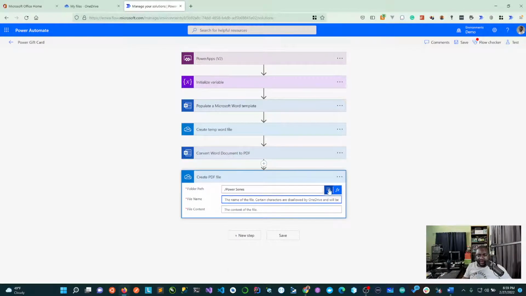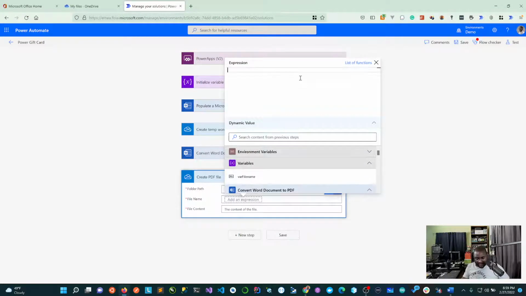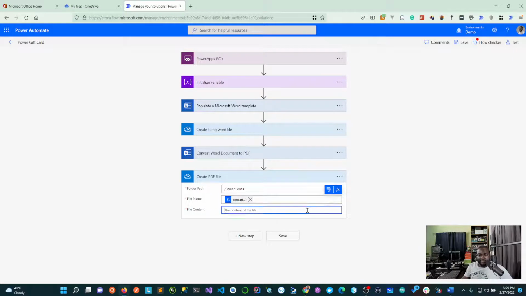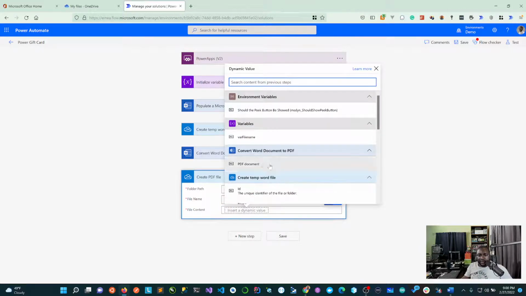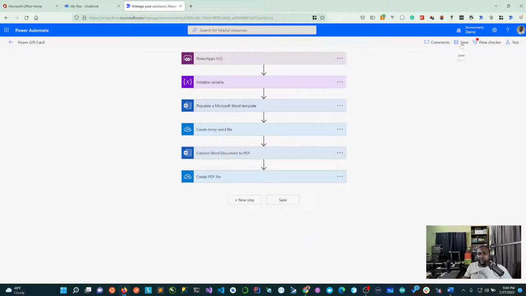So this time the file name is also going to be another expression where I'm going to say concat. What are you concatenating? The variable file name and then .pdf. All right. So that's it. And then the file is going to be the result of convert to PDF, this PDF document, right? And we are good. And then let's save this.